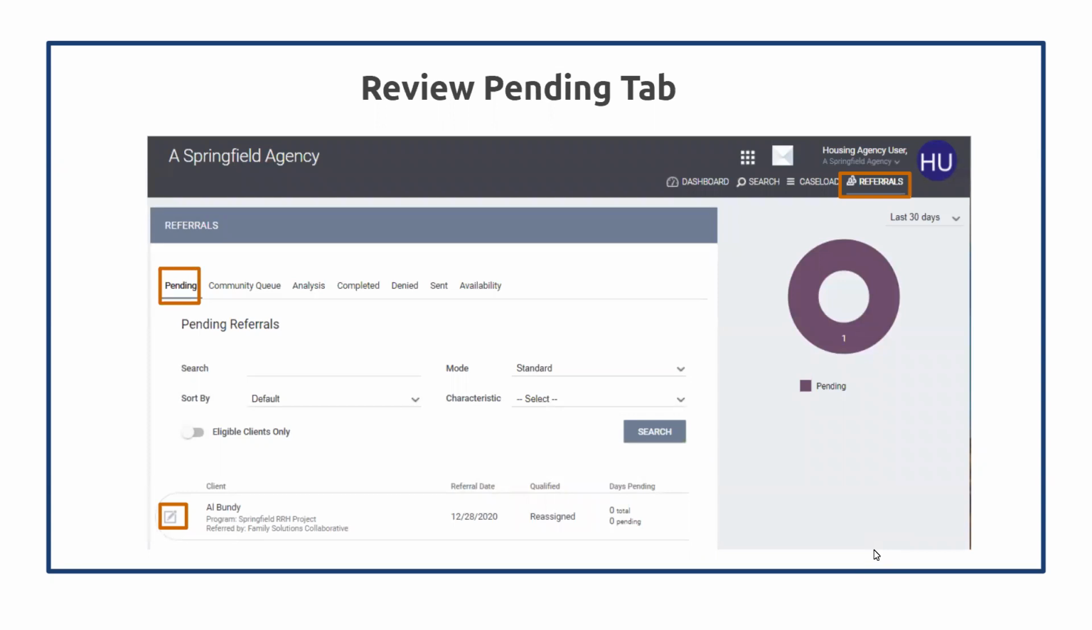Another way to review the referral is by going to the Pending tab of the referral page at the top right corner of the main search screen in HMIS. So from here to here. In the Pending tab, you can see all clients that have a pending referral in your agency. And here is Mr. Bundy's referral to the Rapid Rehousing Project. If there were more clients pending, you'd see that list of clients. So to review the referral, simply click on the Edit icon next to the name.